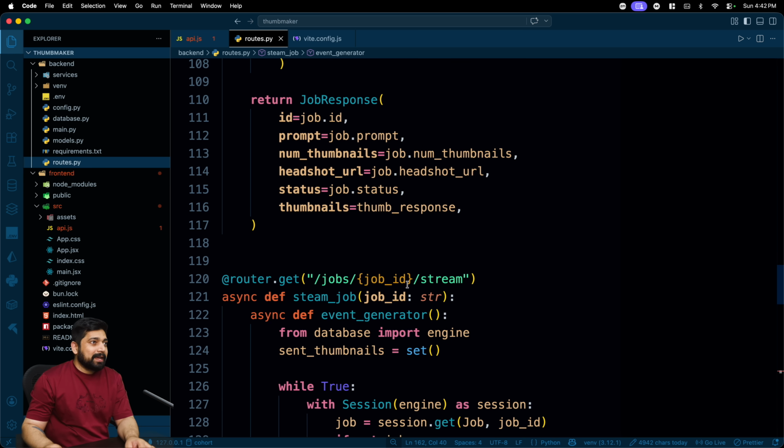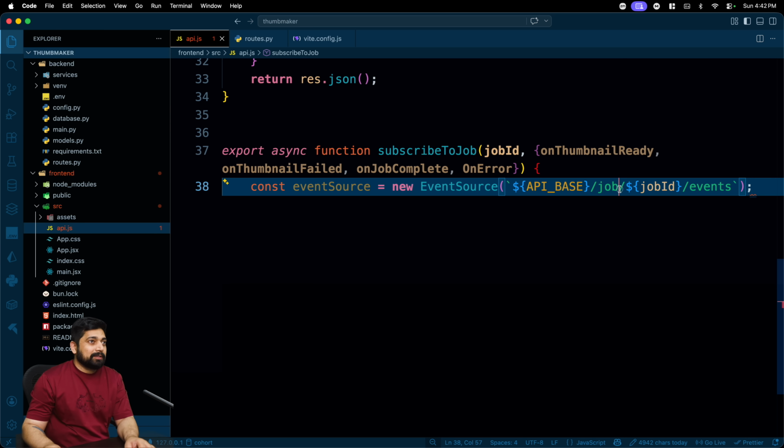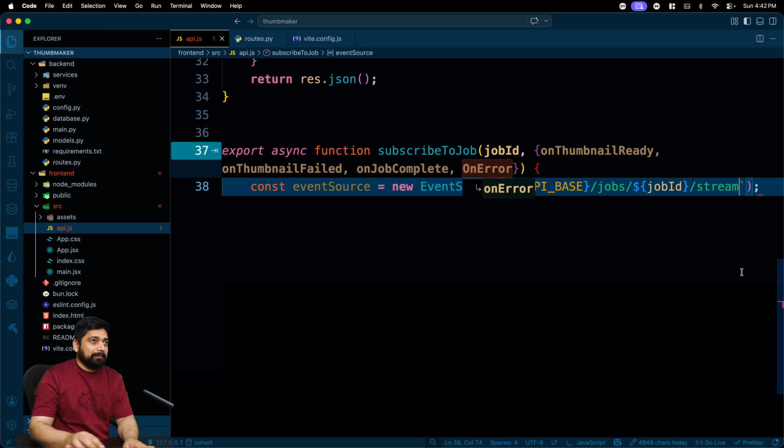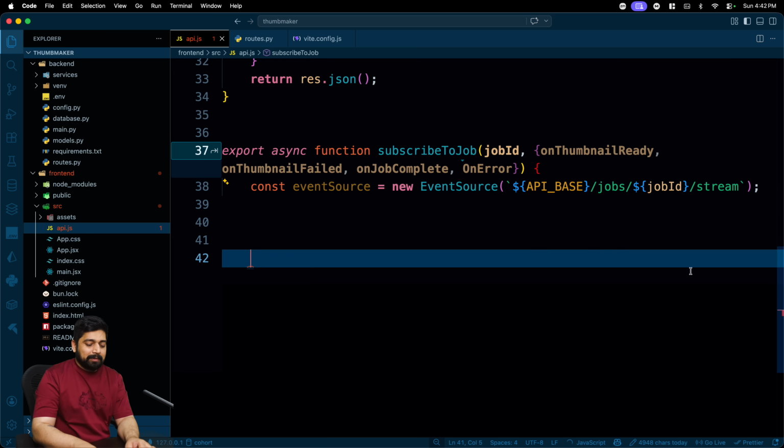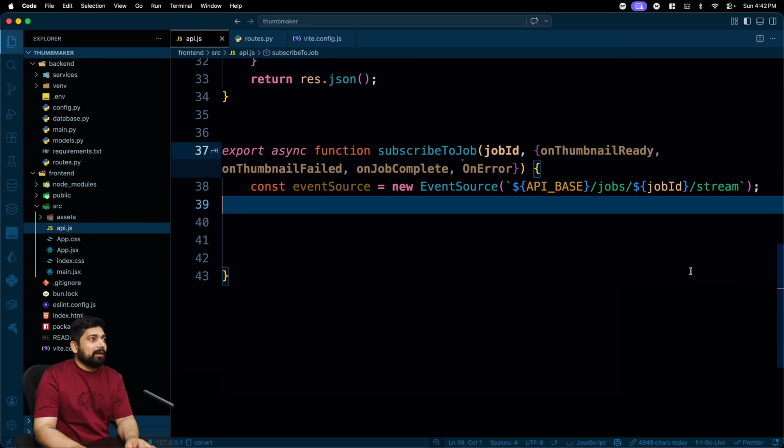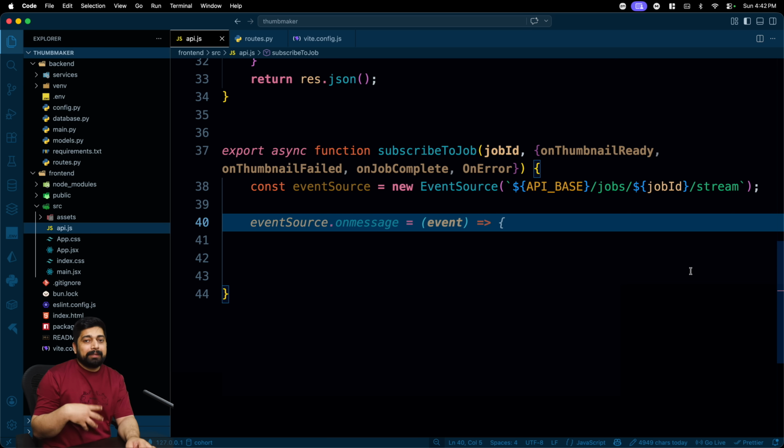It's jobs, then the job ID, and then a stream. So it has jobs, then a job ID, and then not the events, it's a stream. So make sure your URL is good. Once you have access to this event, now you have to handle multiple events that can be streamed, and based on that, you want to do something.